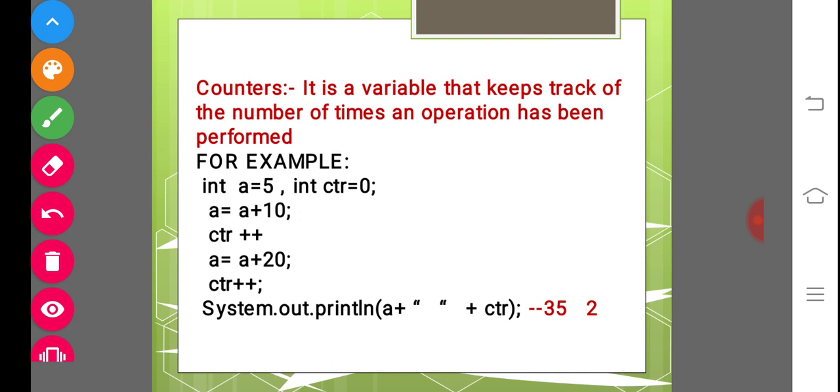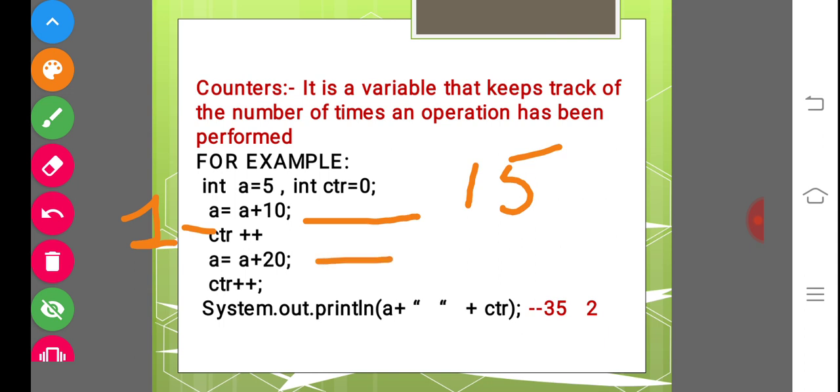In this I have two variables, a and ctr. Fine. a is initialized with 5 and ctr is initialized with 0. Then a equal to a plus 10. Fine. So after the execution of this statement, the new value of a is now 15. Fine. Then ctr plus plus. So after the execution of this statement, what is the new value of ctr? ctr is now 1. Then a equal to a plus 20. So after the execution of this statement, 15 plus 20, and the new value of a is now 35.